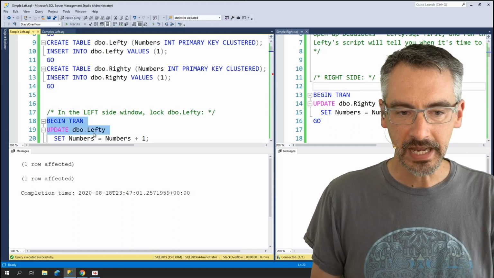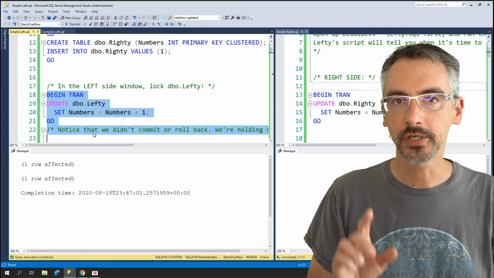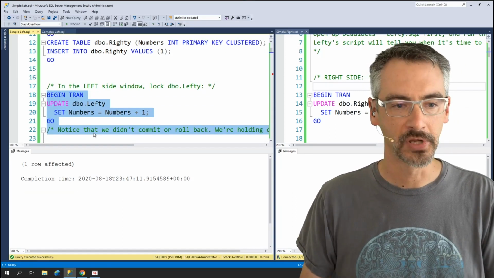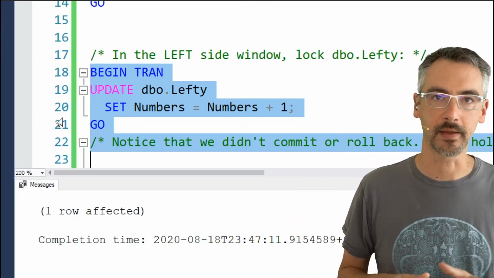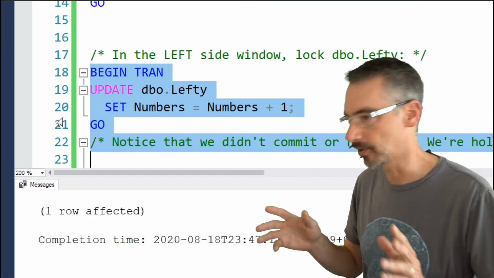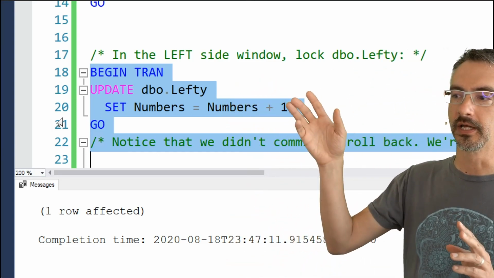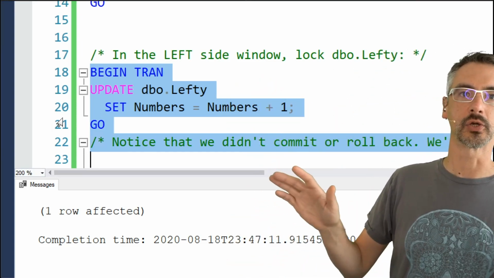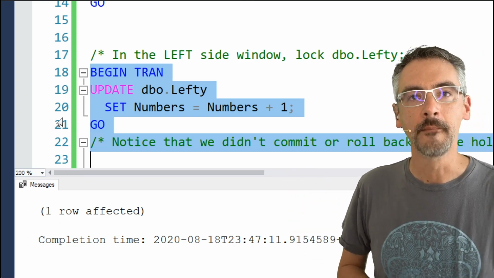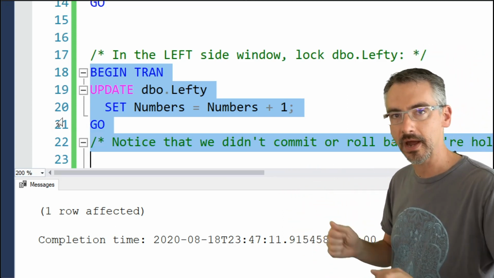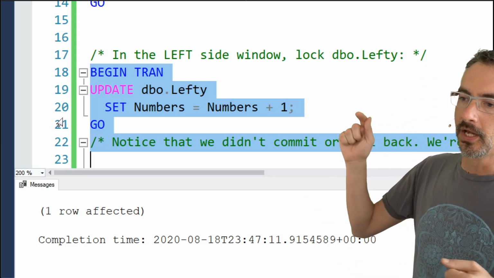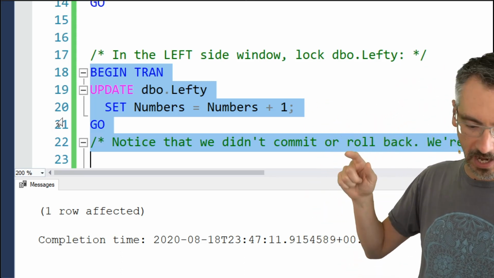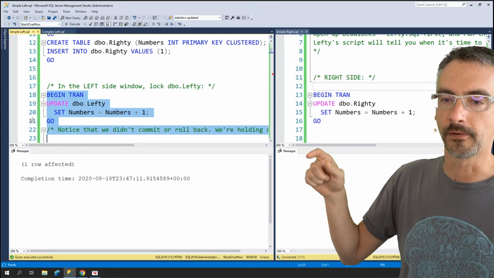On the left-hand window, I am going to start a transaction. On the left-hand window, I am locking the lefty table. I'm sure you've never actually typed begin tran and then walked away and dropped the microphone. But what I'm doing here is just slowing down time to show you how these kinds of things happen. So on the left-hand side, I've locked the left-hand table.